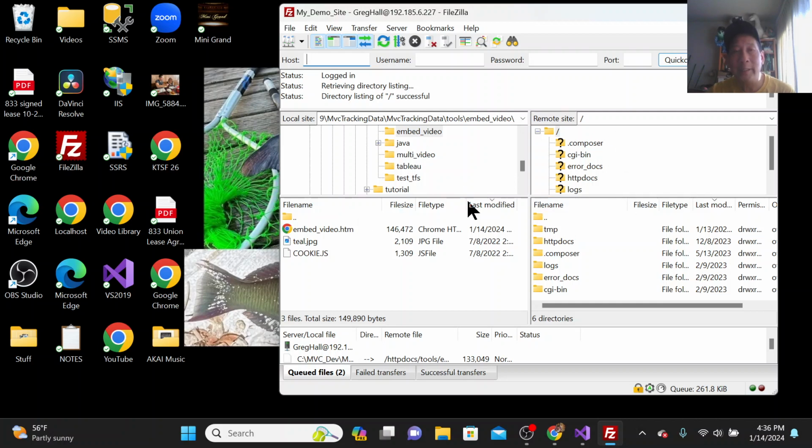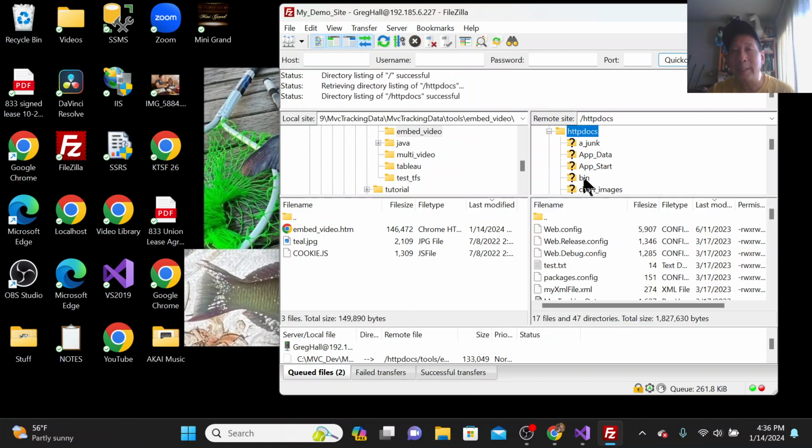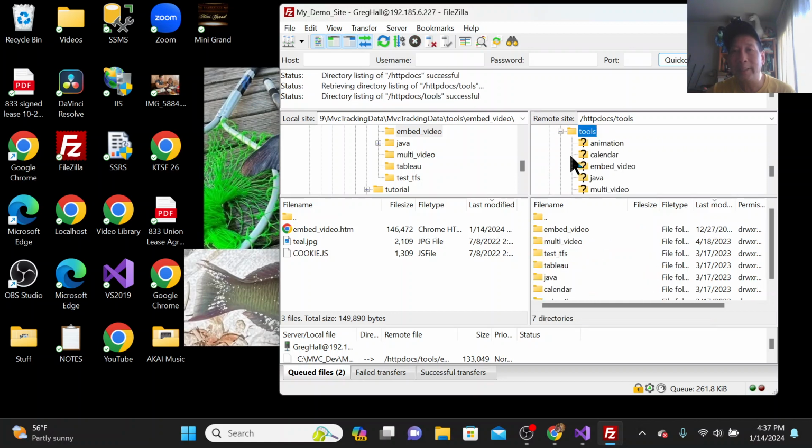This is my hard drive here. What I updated here, I need to make my updates here remotely. So where it says HTTP docs, I would double click this guy. I would go down to look for tools. I see it right here. I double click this. And then I would look for the folder embed underscore videos.